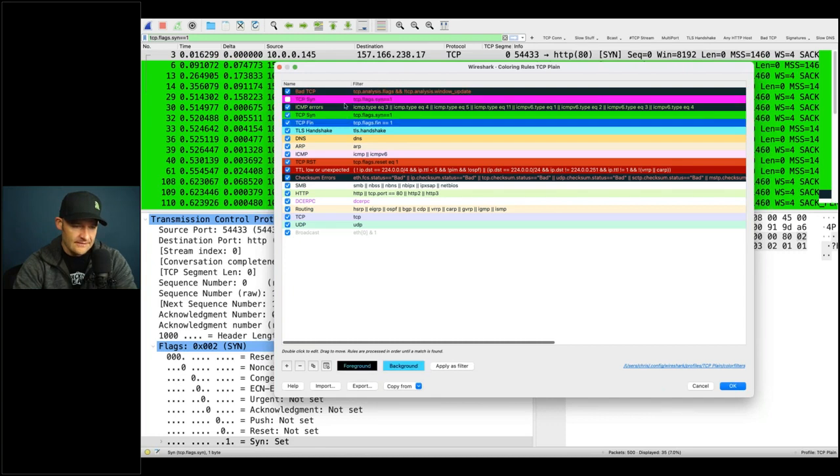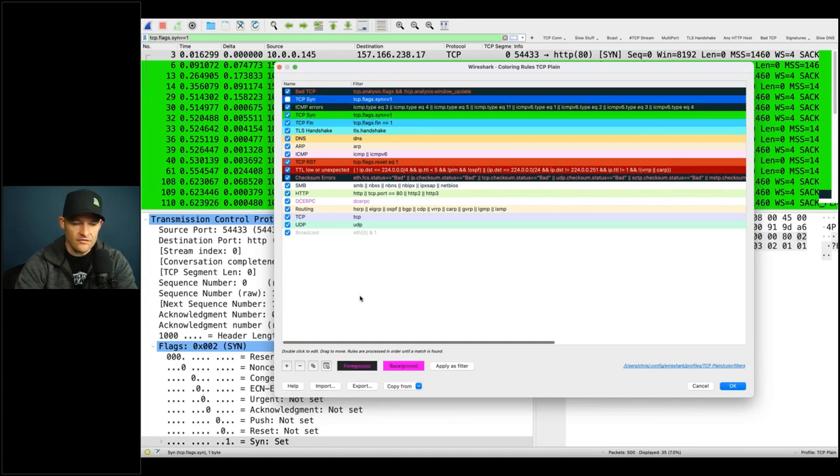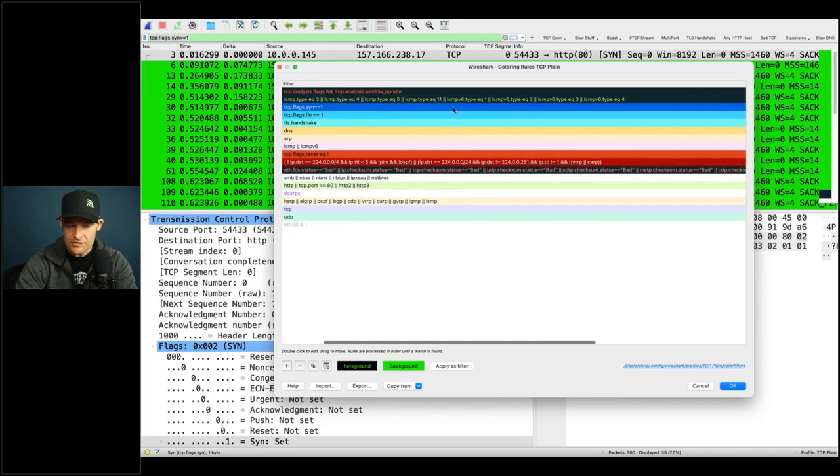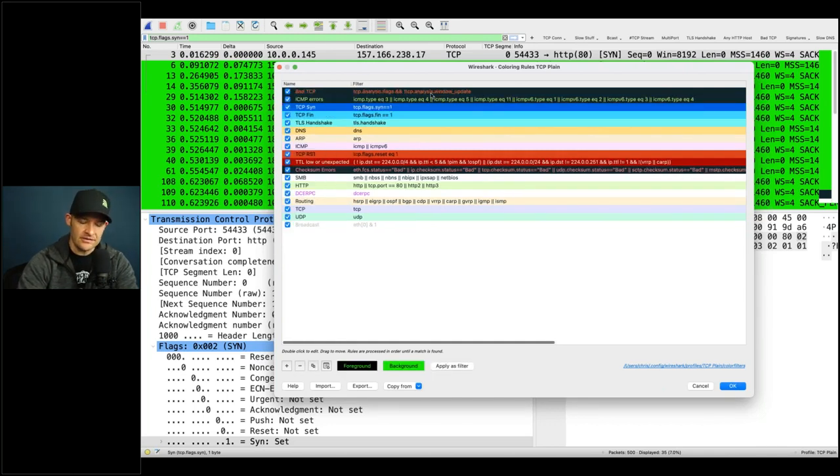Oh, so there's a hierarchy here. Yeah, this is an order of priority. If I have a packet that matches more than one coloring rule, the higher priority will be king.